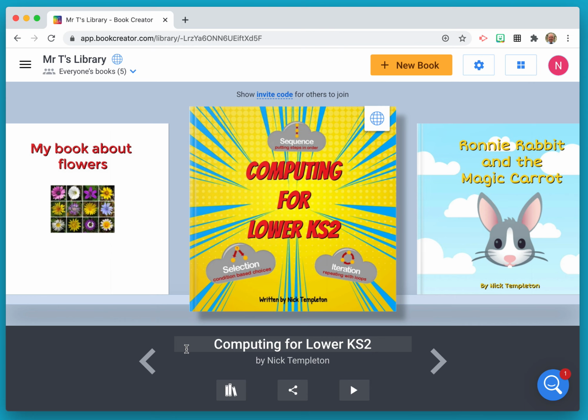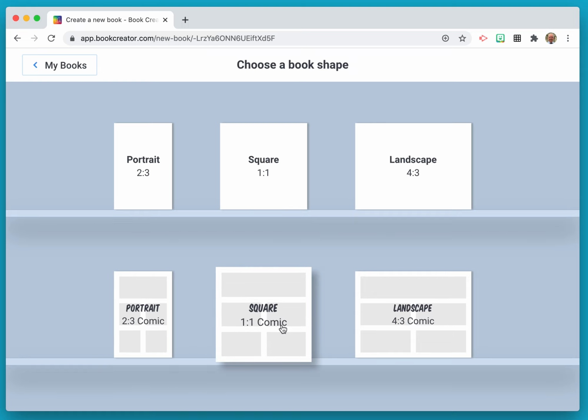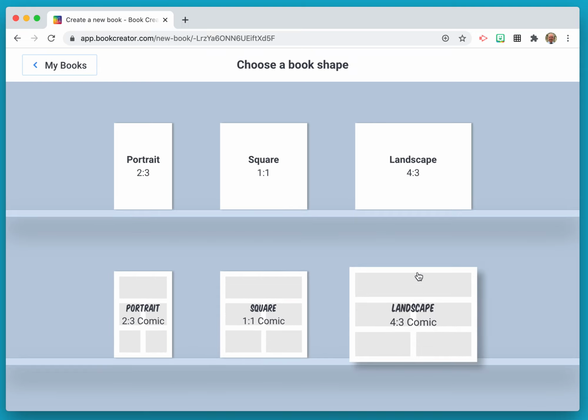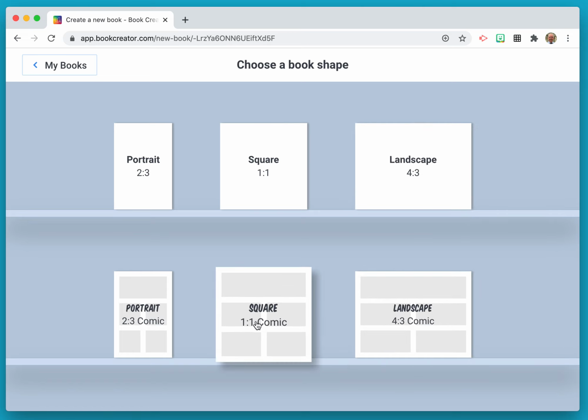So I'm now going to show you how to create a new book. We start off with the new book button up here. We click on there and we've got 6 books as options. The bottom ones are comics and the top ones are plain books. I go with the comics because we get the ability to put the comic elements in, whereas the top ones we haven't got that ability. But with the bottom ones we don't have to use them if we don't want to. And I tend to go with square just because it fits in with lots of browsers.